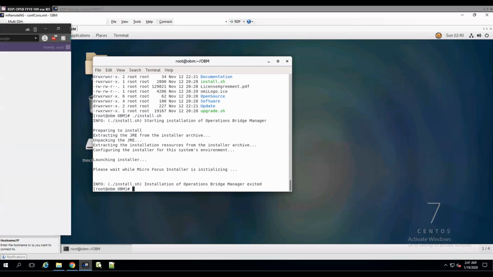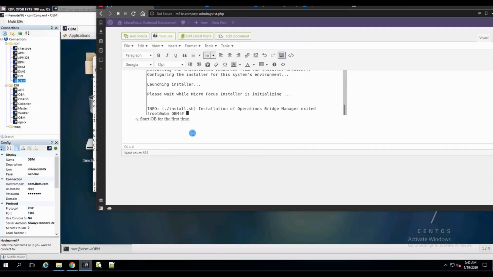I'm gonna add a comment over here. I'm gonna say the initial start takes about 1 to 2 hours because the product is initializing and indexing a new DB.